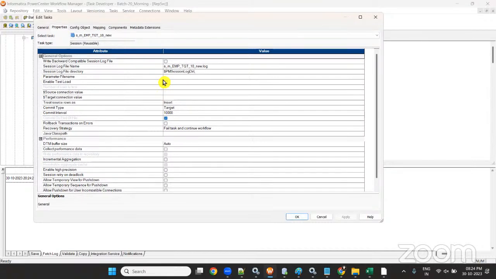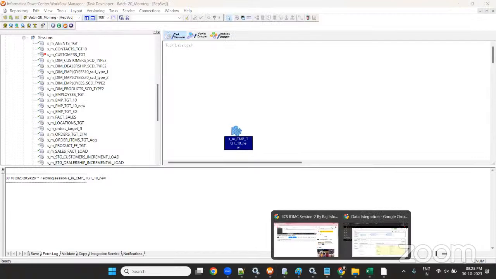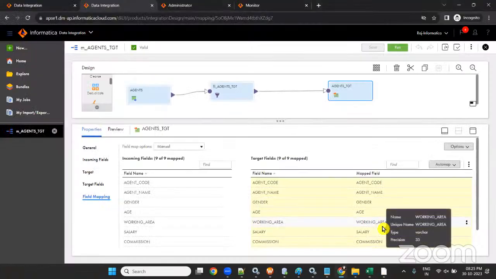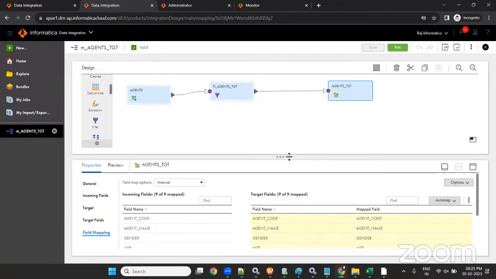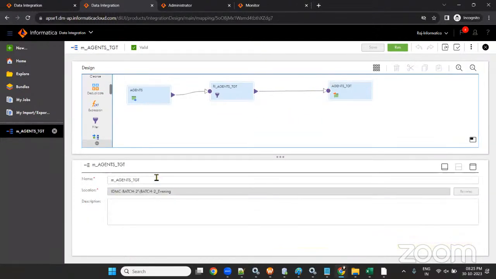Everyone understanding, please? Are you clear? Okay. So what we have to do now, we need to create a mapping configuration task so you can run the mapping. Then why MCT? Because MCT has properties. Mapping does not have any properties.